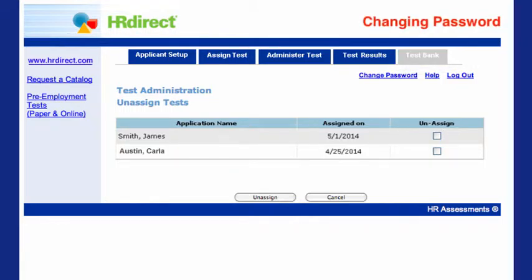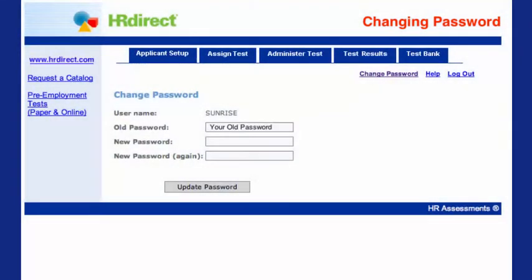Changing password. To change your password, click the Change Password link below the Test Results tab. Enter your current password in the Old Password field. Enter your new password in the New Password field. Then click the Update Password button. You cannot change your username once it has been created.